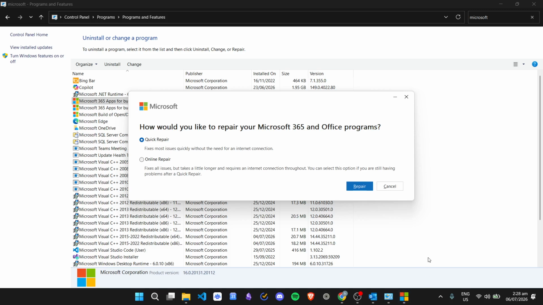And then that is basically it. So that is how we can fix the cannot expand folder error in Microsoft Outlook.